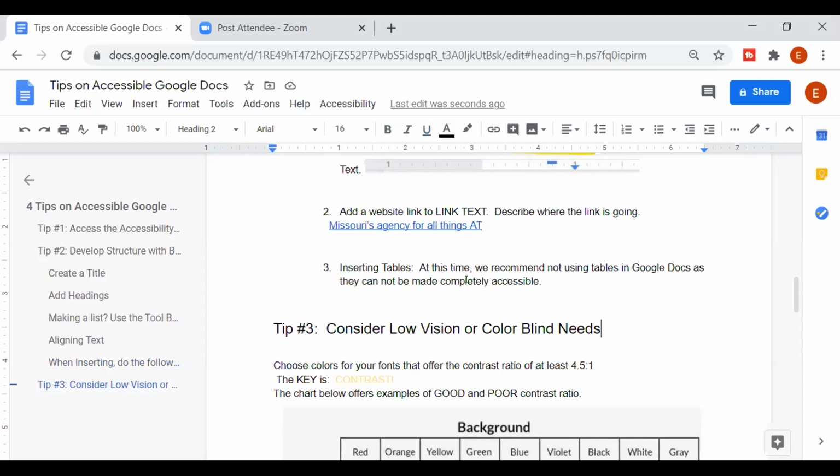Another thing that you might insert with Google Docs is a table. Currently, I wasn't able to find a way to make it accessible. We did a lot of practice and research, and at this point Google hasn't set it up so there are options to make tables accessible. So we recommend that you go ahead and use other file formats like Word or Excel to share that file with the students.